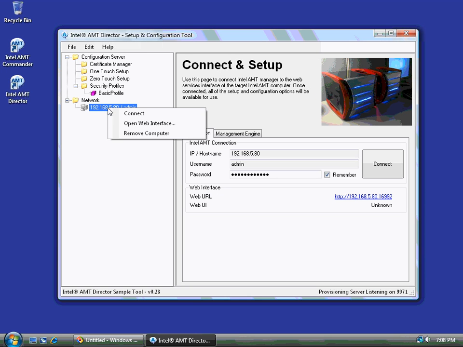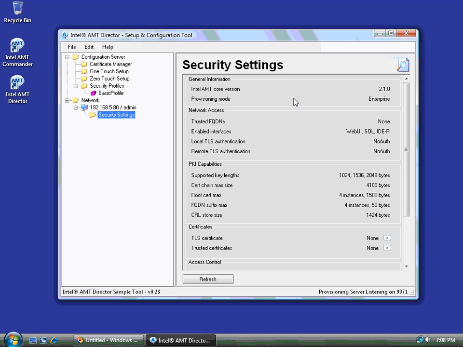So I have a basic machine here that I've already set up in enterprise mode. And if you've watched the previous training video, I've just configured it with a basic profile. And so right now it's running in enterprise mode, but it doesn't have any TLS authentication.